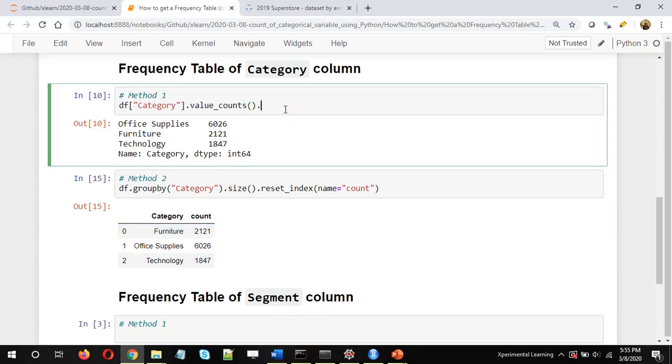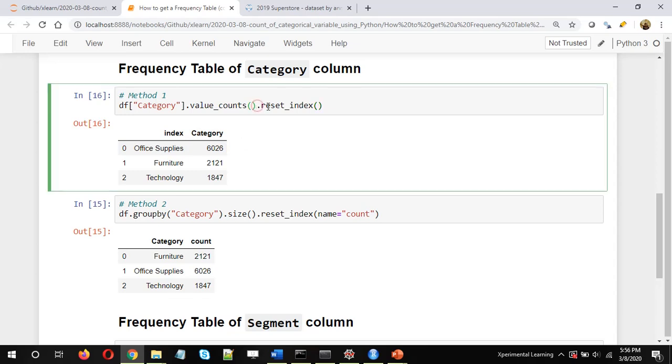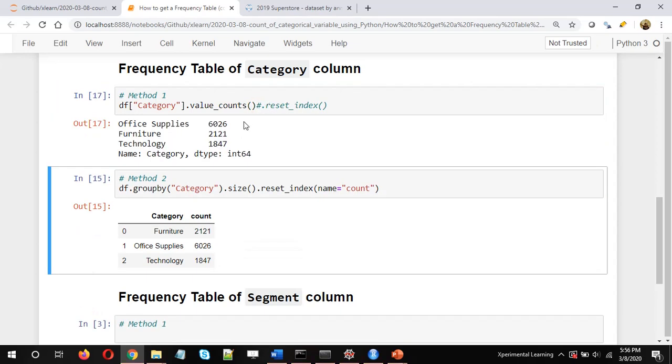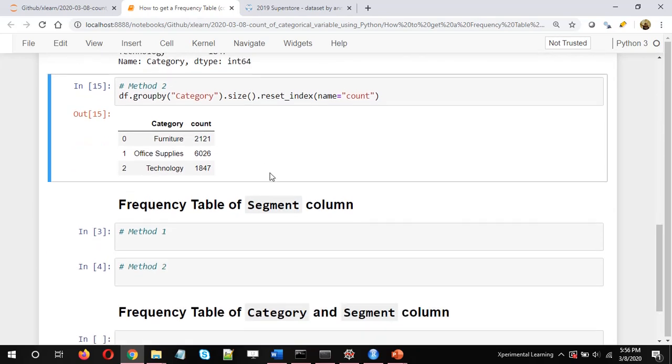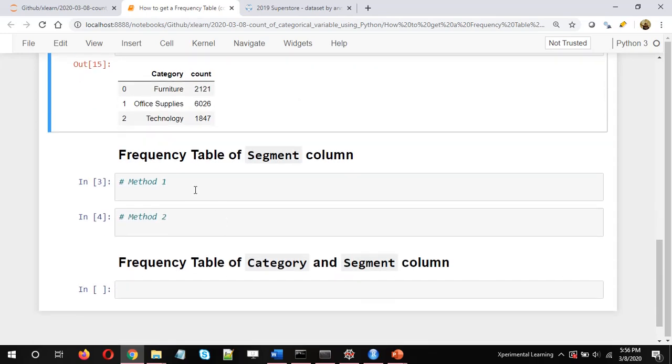Now if we do the same thing with value_counts, it will also return a data frame, but the column names are not very intuitive, so we might need to change them if we want. But let's keep it as is right now for value_counts. So now coming on to the second column, as I mentioned here, segment. I'll not do it for subcategory, I'll just do it for segment. The method would be the same. So finding the frequency table of the segment column.